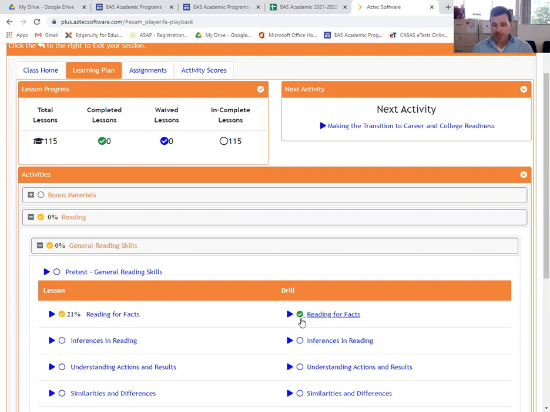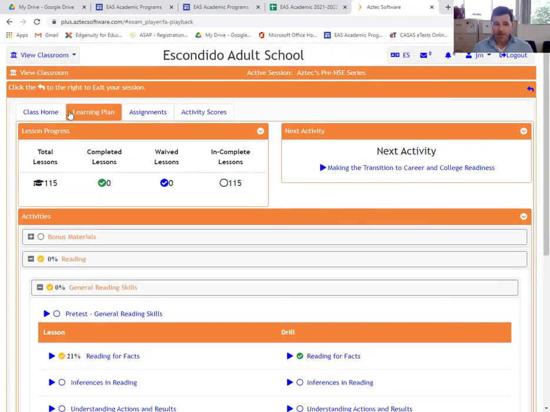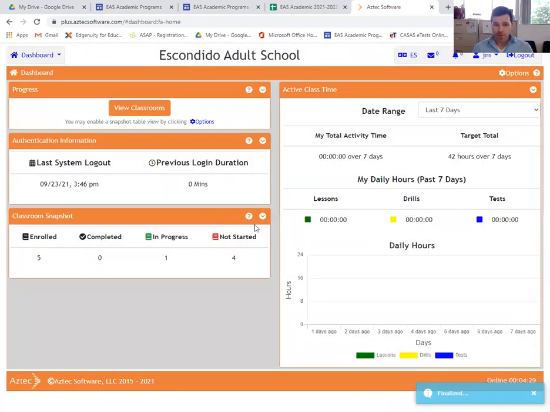If there's a green check mark, it just means that you've done the drill. So don't worry about that part. It's just a matter of going through them as many times as you feel is necessary. So if it's green, great. It doesn't mean that you cannot do it again. Once you've completed this part, you can go back to your dashboard, which will give you the information on how long you've logged in a given day or in a given week.